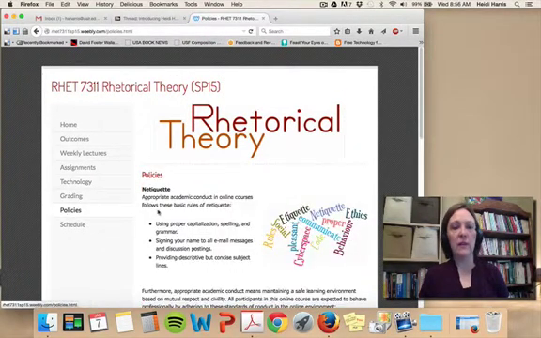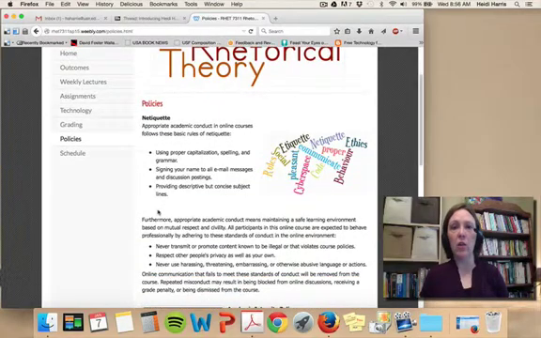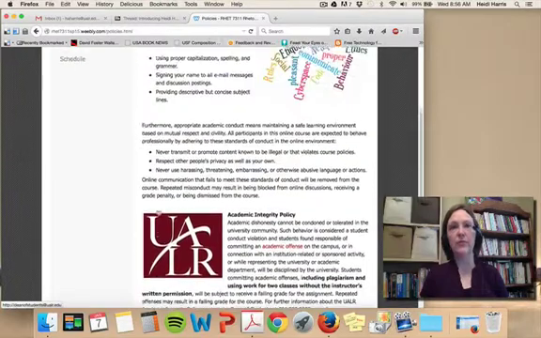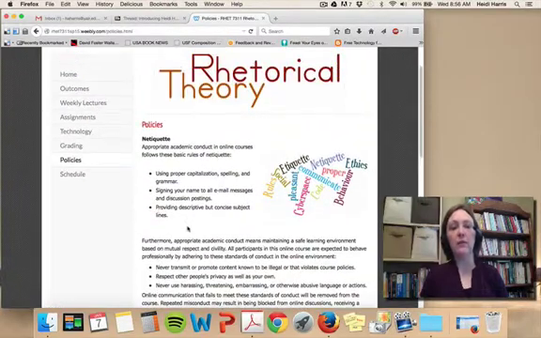These are the policies, my policy and the UALR policies. UALR policies are pretty standard. You see those on most syllabi. But the Netiquette policy for my course, I'd like you to review before you start the course. It basically says that you need to use correct spelling and grammar, which is kind of a no-brainer. Make sure that your name is somewhere on discussion boards and emails so I know who you are, and that you provide concise and descriptive subject lines.